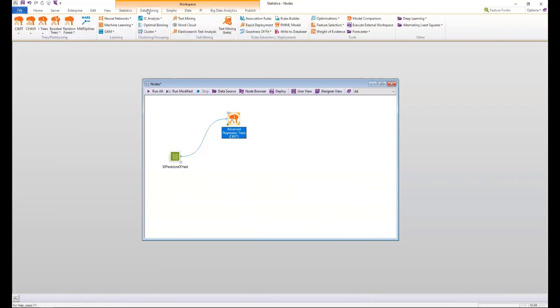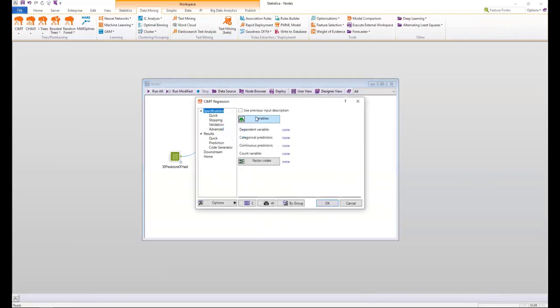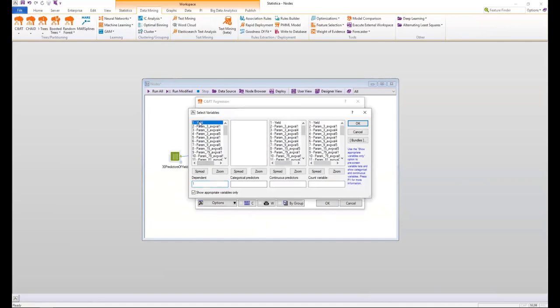So I'm going to go back to the Data Mining tab, and I'm going to go back to our CART node. Now, one of the indications that I said was that it's shaded on the outside, but also when you click on the node and edit the parameters for the node, you can actually select the variables on the node. So I'm going to select variables for this problem.